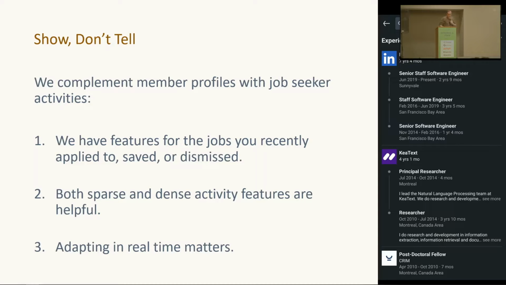We have features that look at your activities on LinkedIn. So we look at what kind of jobs you applied to recently, what kind of jobs you saved, and what kind of jobs you dismissed. And we use two kinds of features for these. We use all of these standardization features that I just presented. We learned that using these helps us memorize the kind of jobs that people are looking for. So it helps us to have more precise personalization.